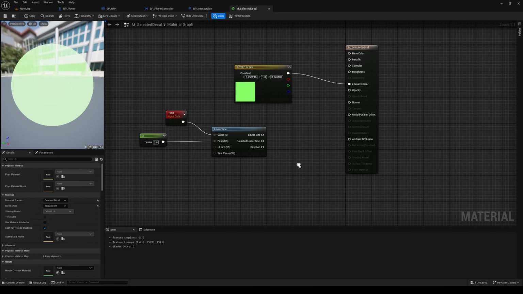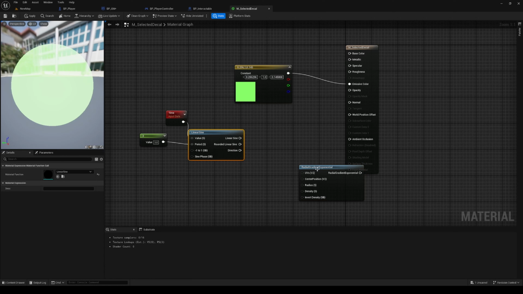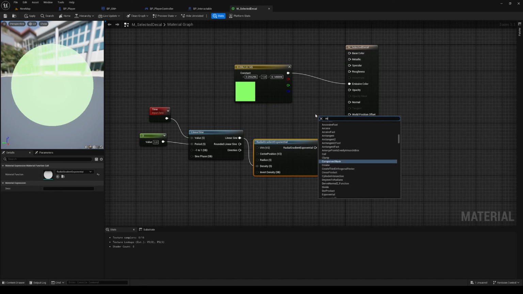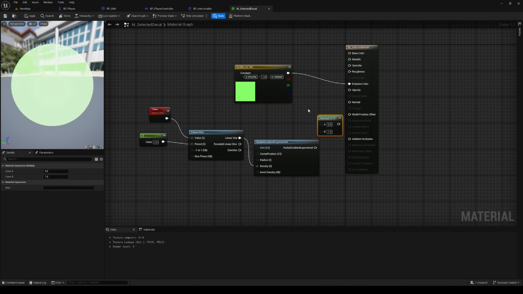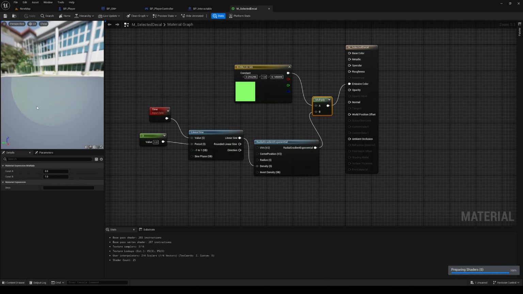Okay. And now to actually affect the change of the color here, I'm going to use another node called a radial gradient exponential. And what I'm going to do is drag the output of the sine to the density, and then take the output of this and multiply it with our constant color. So we'll drag that into the multiply function, and the output will be the color. So now if we save this, you'll see this pulsating effect, which is pretty neat.